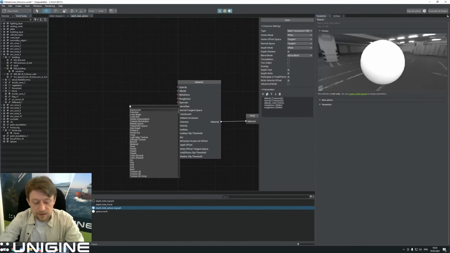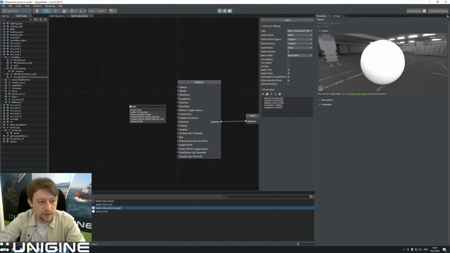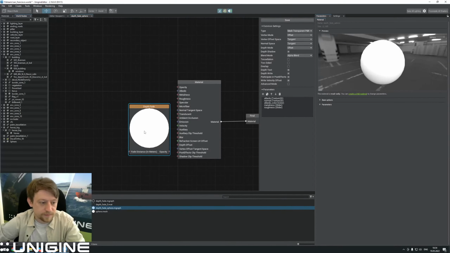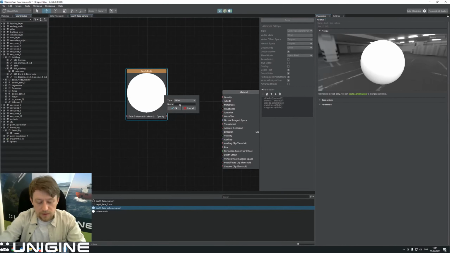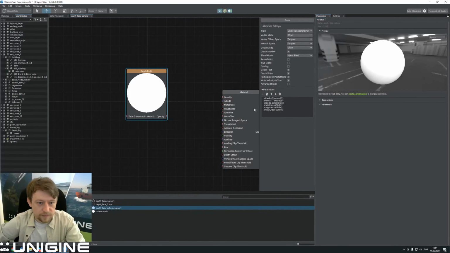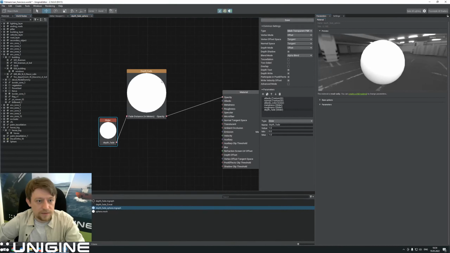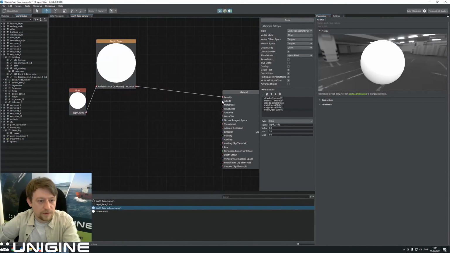And basically, if we try to type depth fade, we have this only one input. Let's call it depth fade. Connect it here, and let's go to opacity and save. I believe we need some color, right? Let's just make it white. Save.